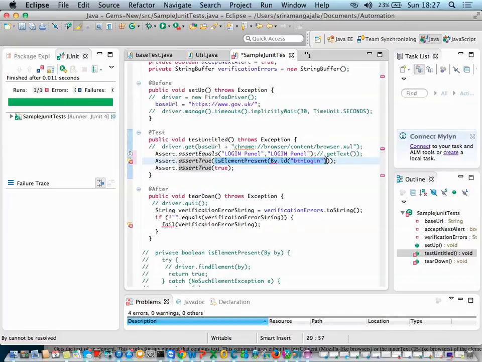Apart from that, JUnit will do a wonderful job. One more job called, sorry, not assertions, annotations, which I will explain. Okay. Any doubt?